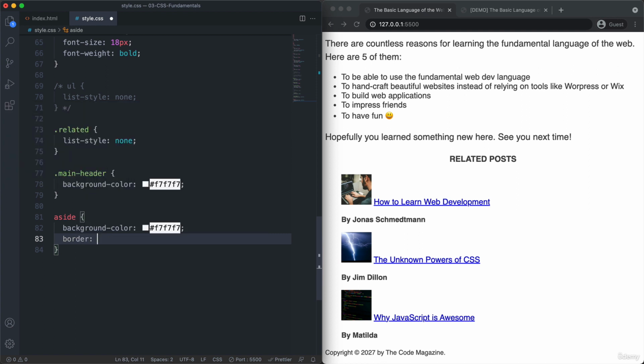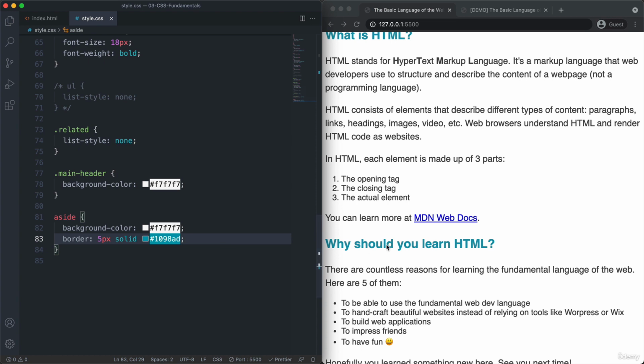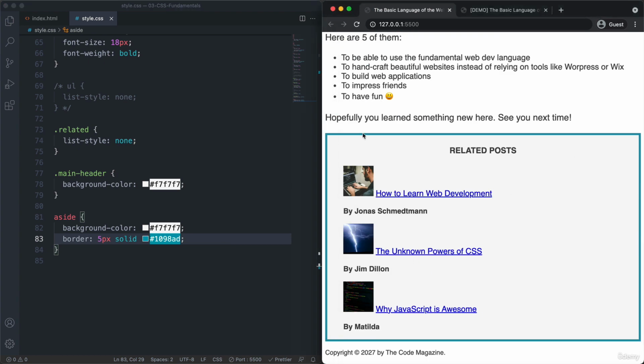So border, and now this property is actually a special property because it accepts multiple values. So let's define the width of the border as 5 pixels, the style of the border as solid, and then the color of the border as that color that we already used before. So this blue. Okay, let's just give it a save and then I will explain a little bit more why it works this way. And indeed, here is our blue border. Beautiful.